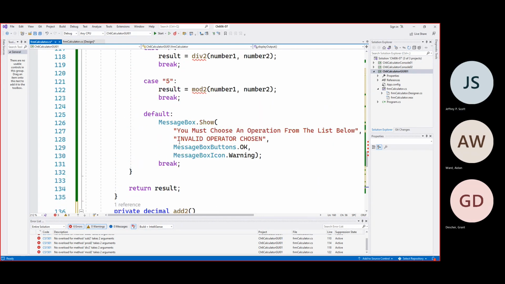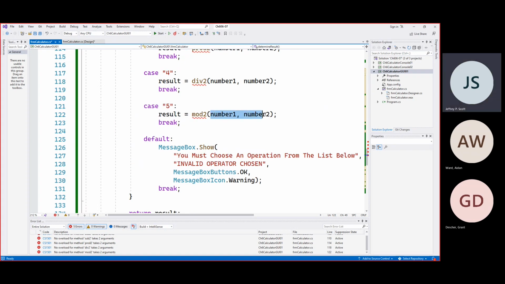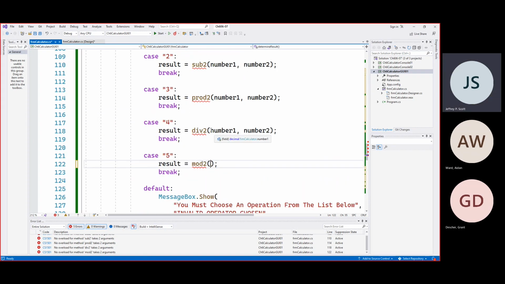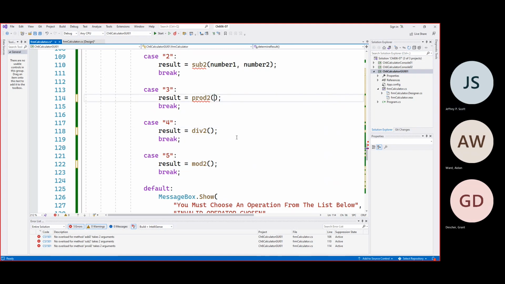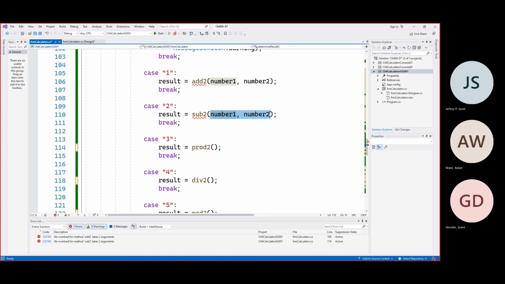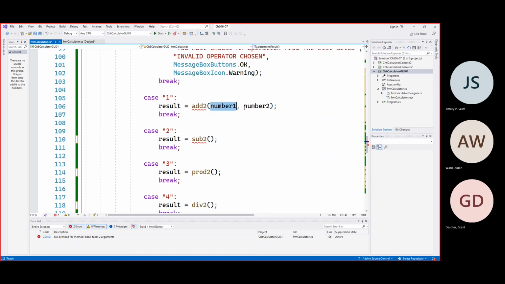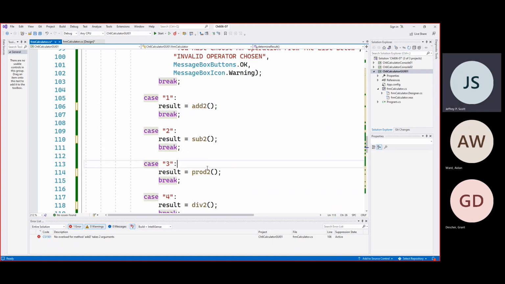All right. So we don't need to pass these anymore. So all these errors are going to be going away in just a second. All right, so let's see. All my errors are gone. Hopefully it works now, but we'll see.